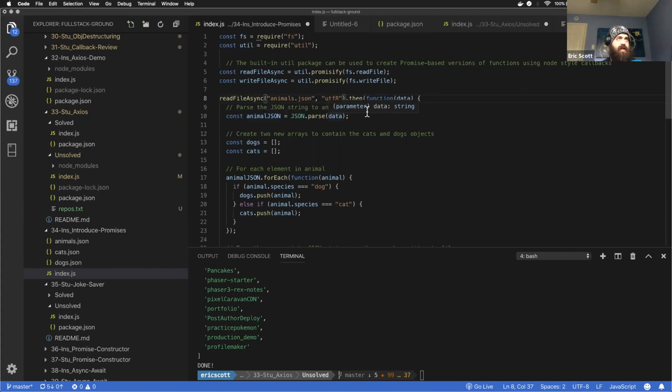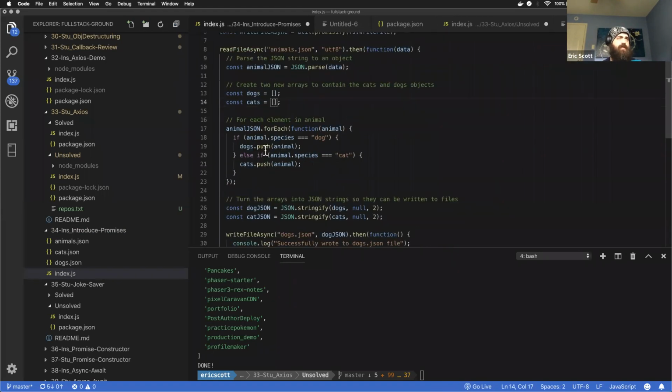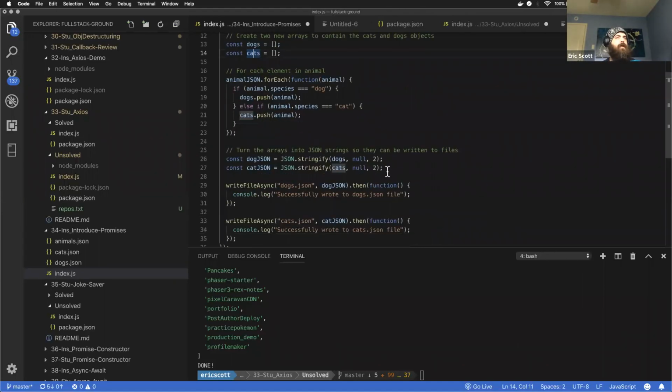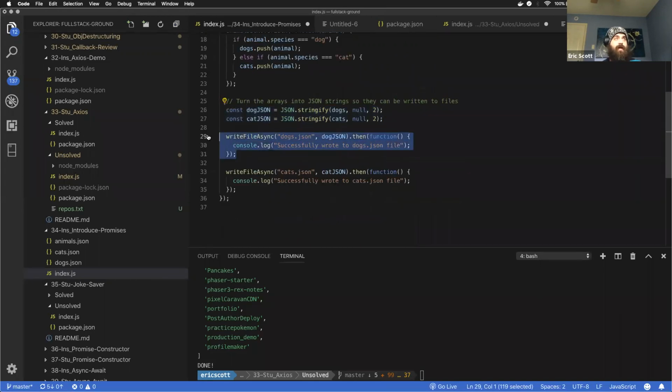So we take that data. This is the data that we got from reading the file. We parse it into JSON. We go through and we push each one of these into their relevant array. So dogs go into the dog array, cats go into the cat array. This is just a for each loop doing it instead of our two filter functions. We make the JSON data and then we write them out. And in this case, this is a pretty direct translation of what it is.